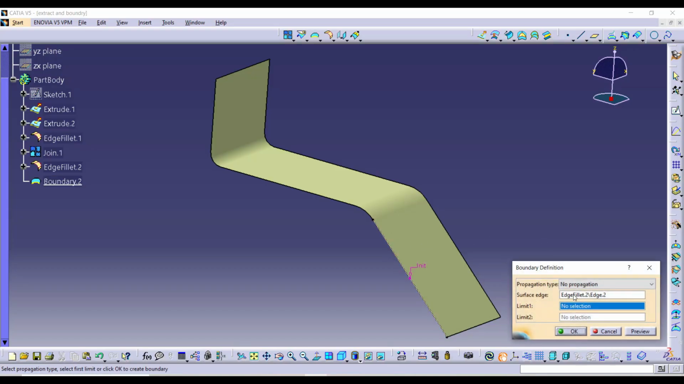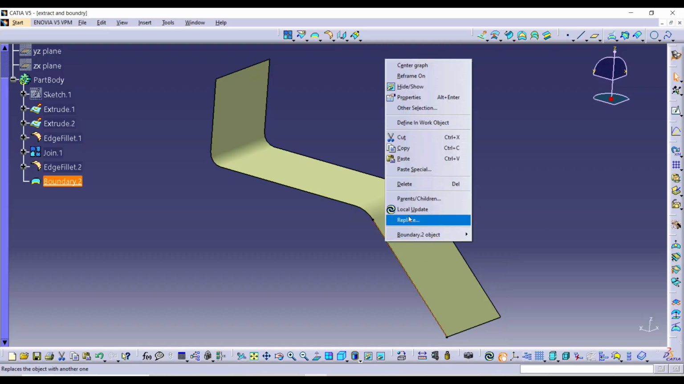So these are the different types. Complete boundary and point continuity mean selecting complete boundaries here. Tangency means selecting only tangent boundaries, and no propagation means selecting only the one entity that has been clicked here. Say OK and finish. So I'll delete this one.